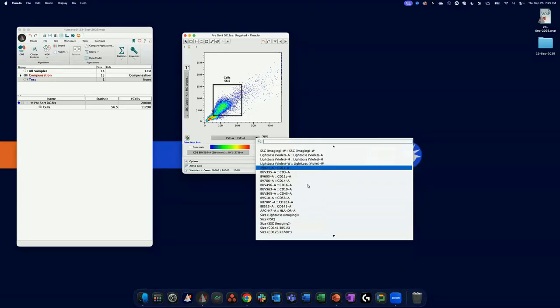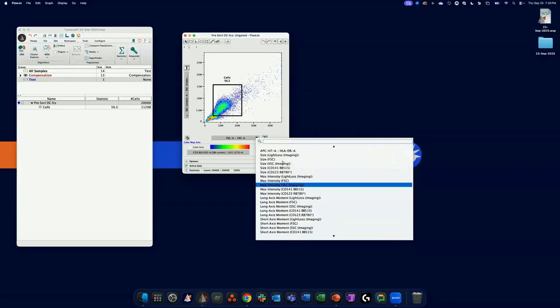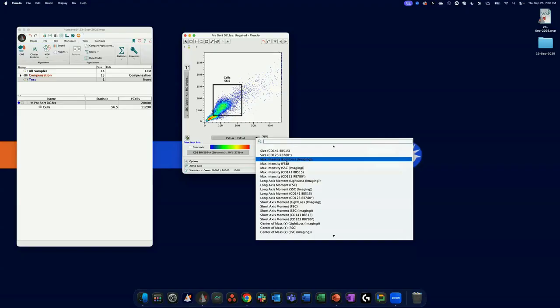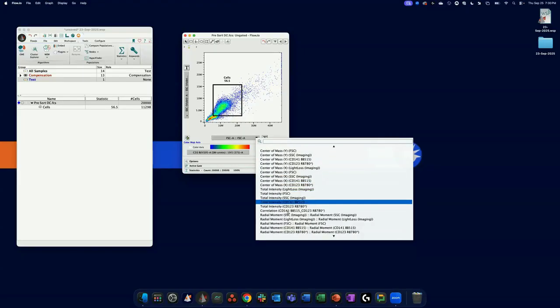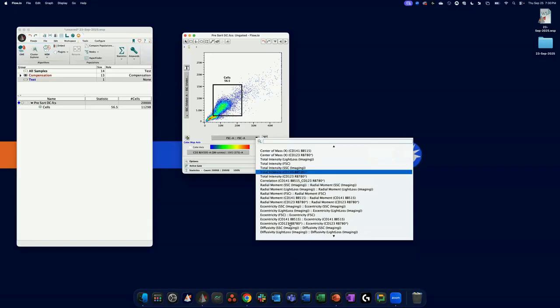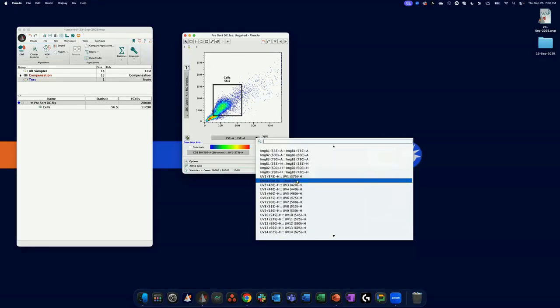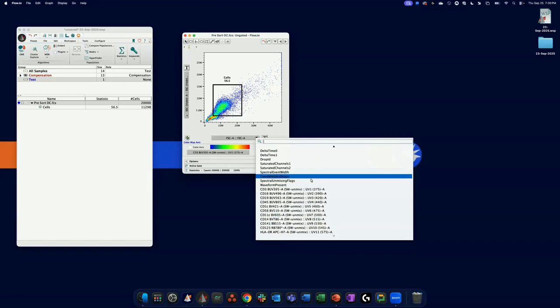But with the Discover platform, you are also going to get a ton of extra parameters you're probably not used to seeing. A lot of those will be image-derived features. We talked about these in the presentation: things like max intensity, center of mass, radial moment, eccentricity. You're also going to get extra parameters for the raw detectors. In addition to area and height, you're also going to have width, and you'll also have something for the T, which I think is for time of flight or something like that. Needless to say, this is a really long list of parameters.